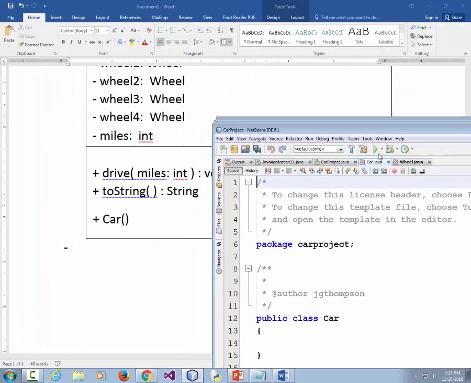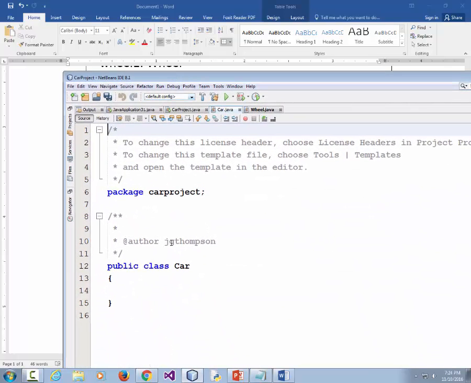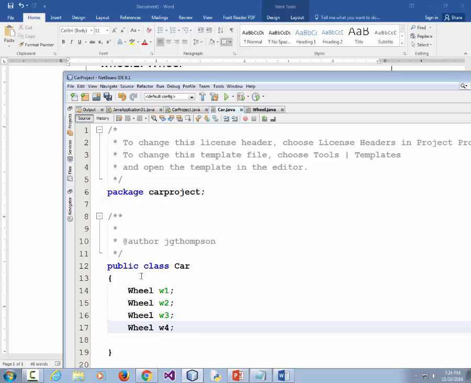So what do we need to add to our car class? We need the constructor, the drive, the toString methods, and our 4 wheels, and a mileage indicator. Let's take care of our data first. Wheel w1, wheel w2, wheel w3, and wheel w4. We have 4 wheels on our car.